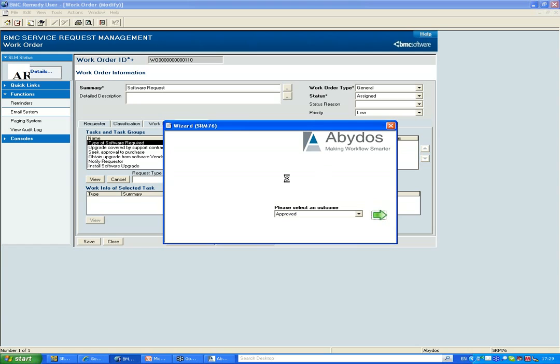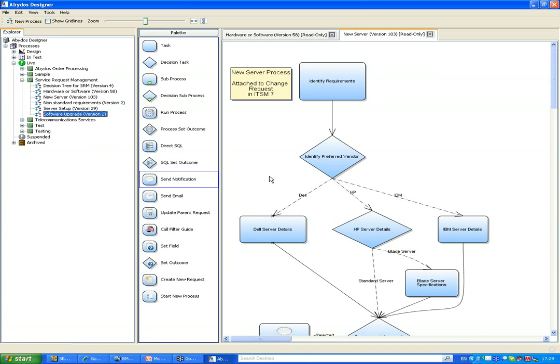Okay, well, let's just jump back to the designer now, because the next thing we want to show you is how easy it is to make changes to these processes. So let me just leave that running for a moment. And we're going to go back to Abydos Designer. And we now have a request from the business to make a change to this process.